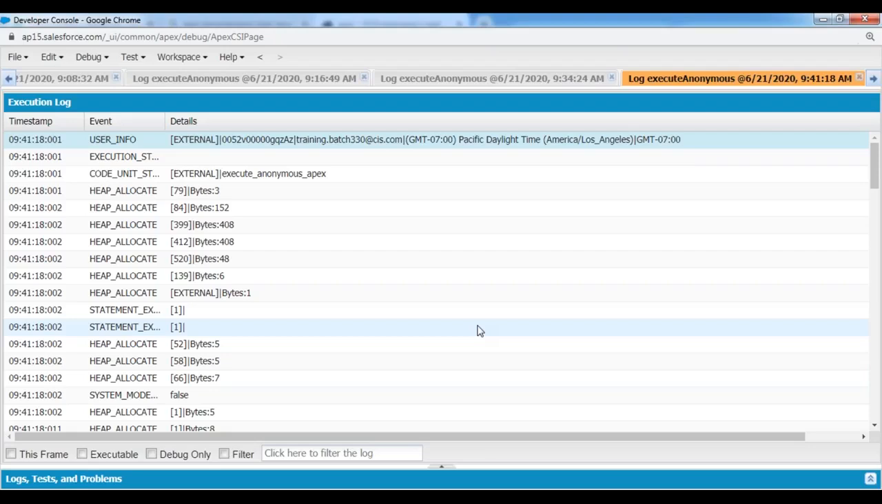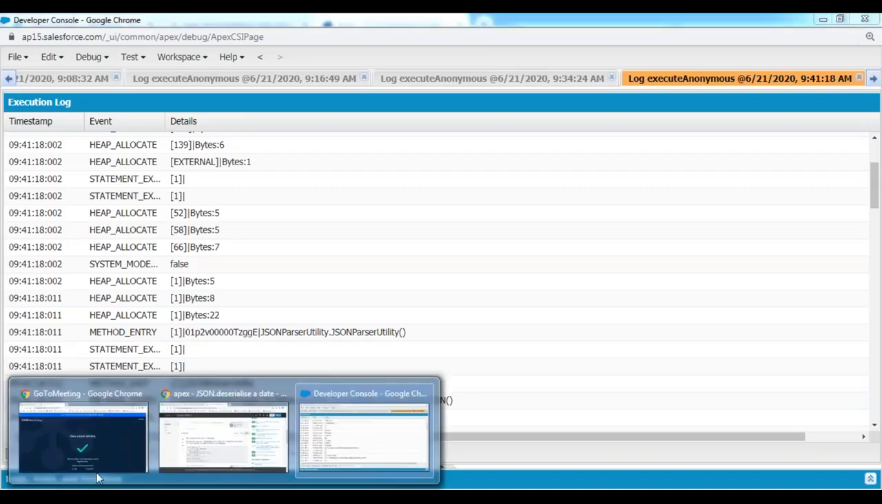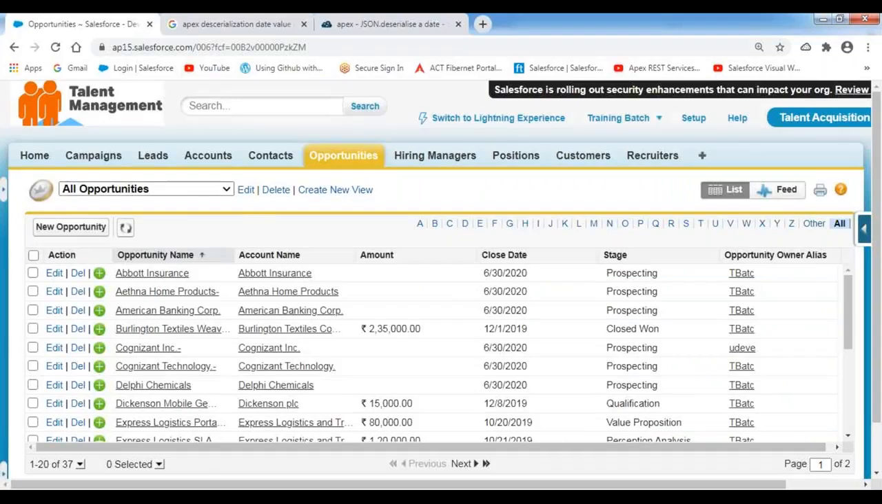Because whenever I'm using Date.newInstance, there also we pass the same three parameters in the order of year, month, and the date. Here also the same format we need to pass. So now let's verify. We are inserting the three opportunity records. Let's verify that those three opportunity records have been inserted. Previously we had 37 opportunity records. Now we have 40 opportunity records available. So three records have been created successfully.